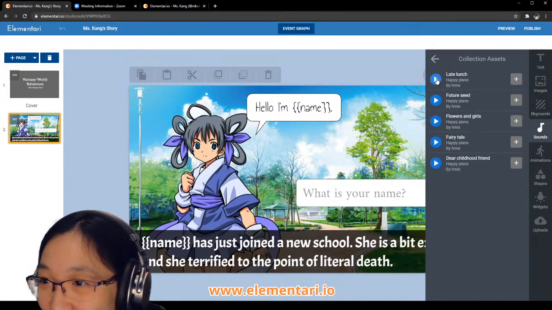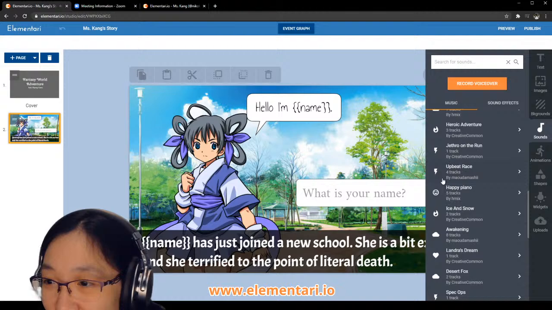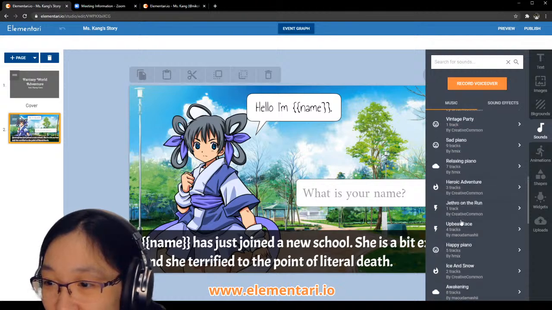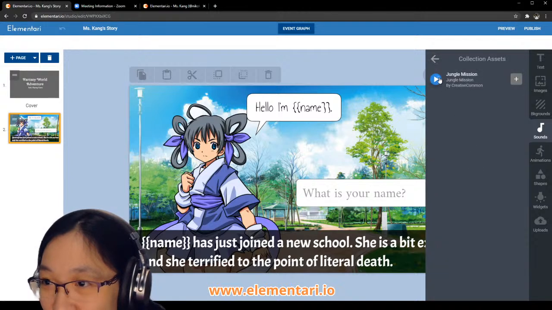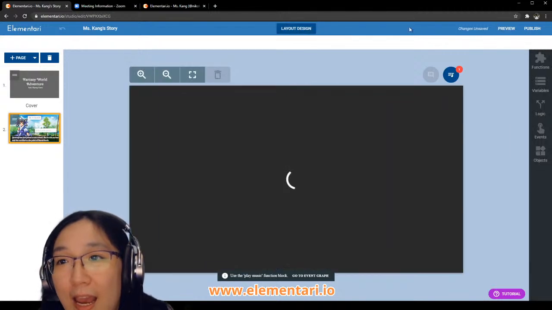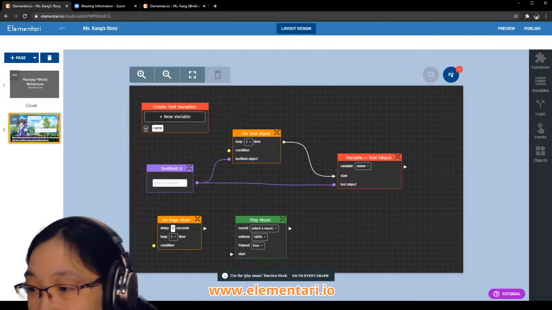Okay, let's do this one. Happy piano. Which one? This one? Late lunch? Something was Jungle Mission. This one? Okay, we're gonna add this one to the page, and we're going to play it.